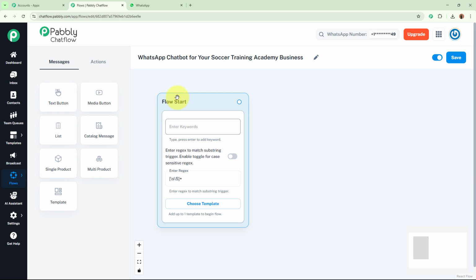Okay, so after this flow is triggered by any of the queries received from our customer, what is the first message that should be forwarded by this bot towards them? Firstly, I want to share a training picture with the customer, and attached to it I want to send a welcome message with a number of options.